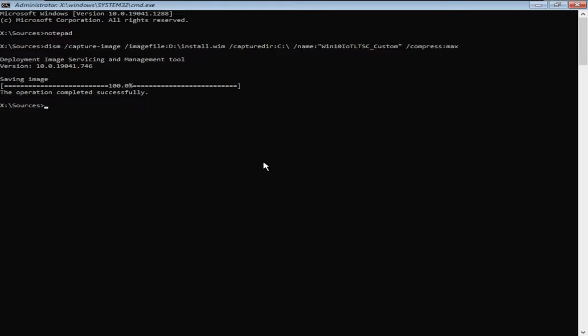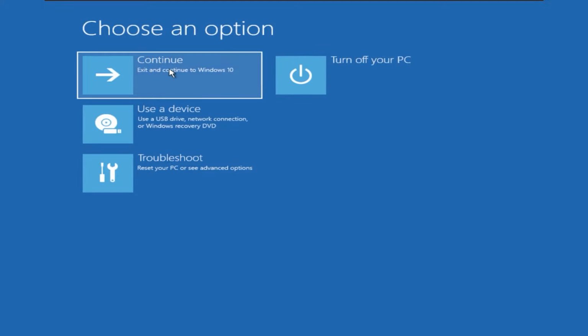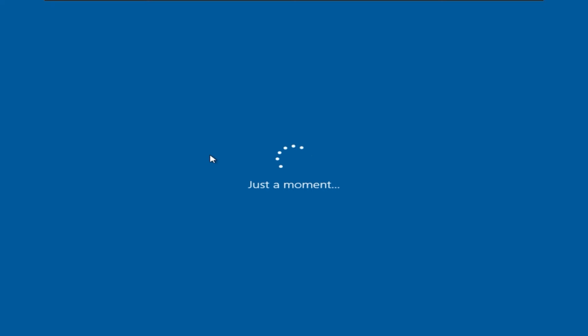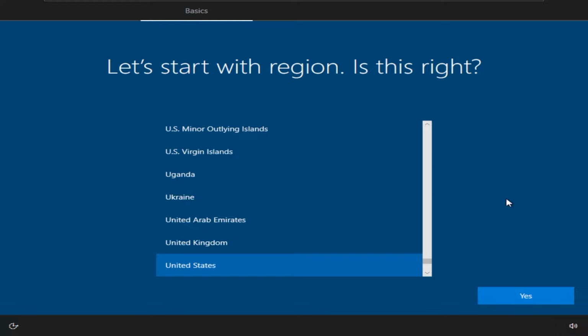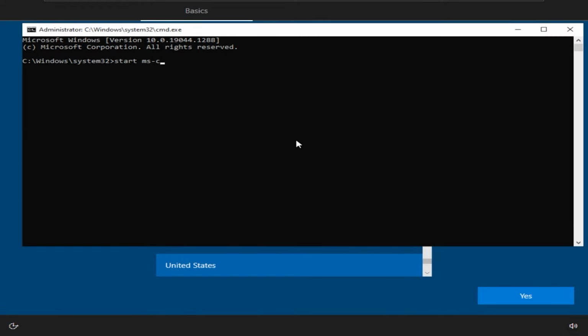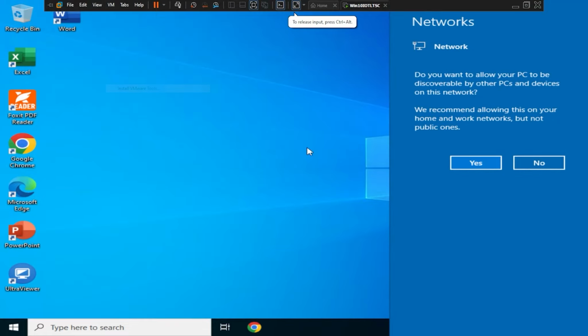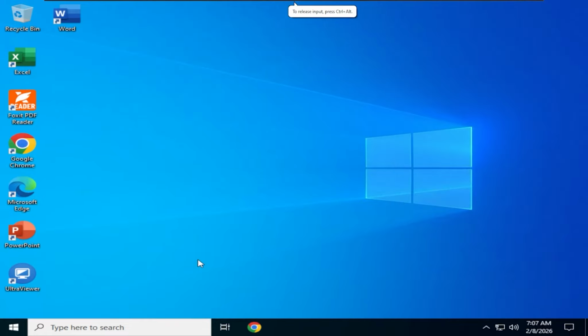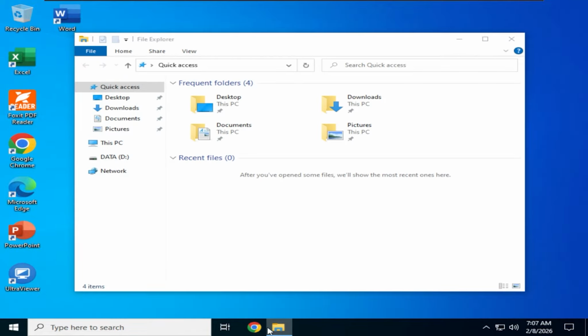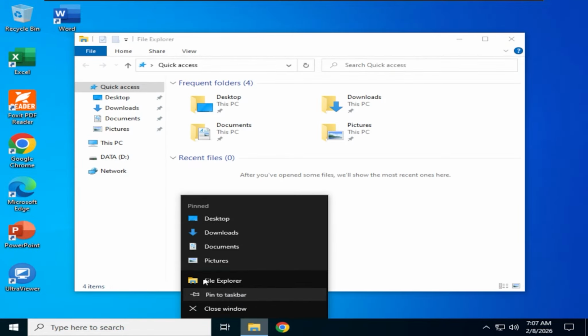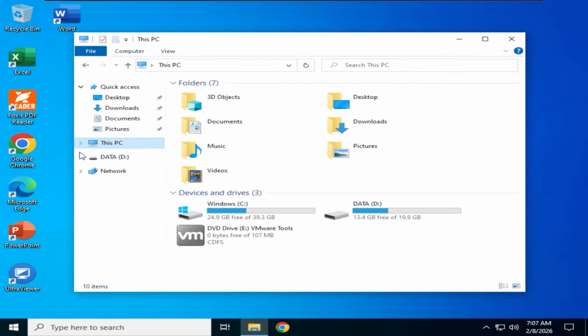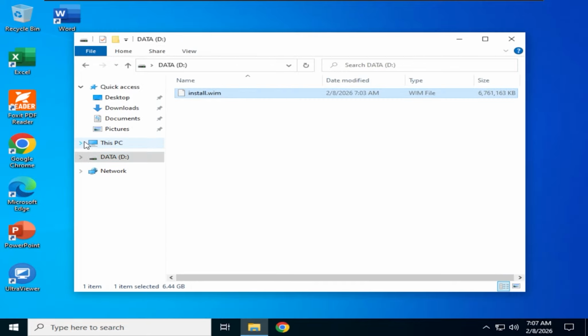I have finished capturing Windows. Now I will close the command prompt and select Continue to boot into Windows. I will quickly create a local account. I will quickly reinstall VMware tools. As you can see, the install.wim file has been captured and is now in the data drive.